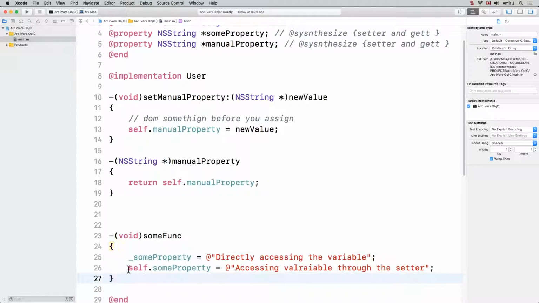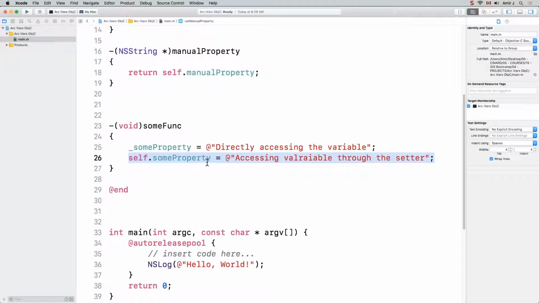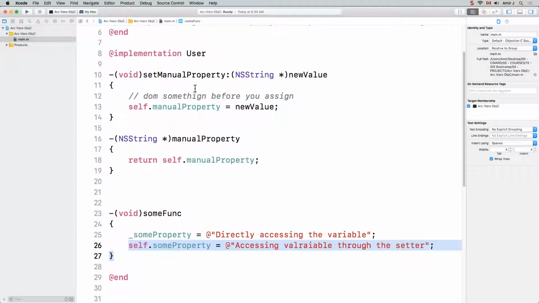I personally, for the most part, use this system, accessing through the setter, simply because of this very fact. If I decide to change something in the setter, I can easily go ahead and do it. And if I had so many of these being applied like that, I can always just change something in the setter and they all will be affected by it. While if I use the ivar, if I use the direct access, then I have to go to each of them and manually change that value.